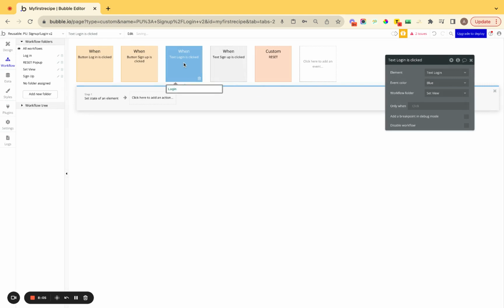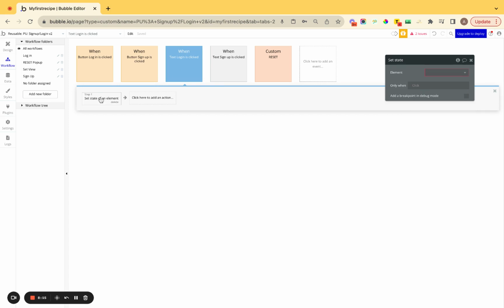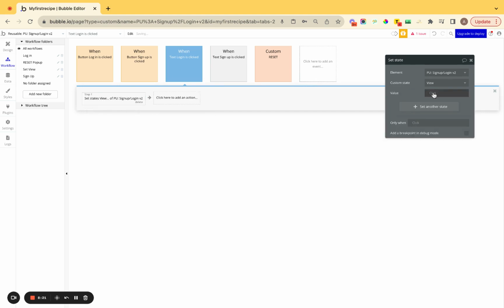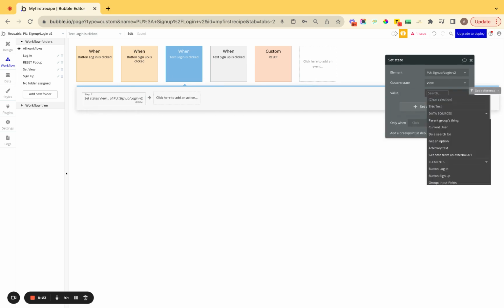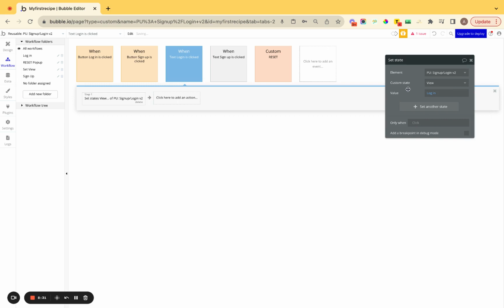Okay, so what happens when I click on this text login? Remember, the text login is for "Do you already have an account? Log in." So which means it should change the view. So in the element states I want to change custom state view, and I want the value to be log in.